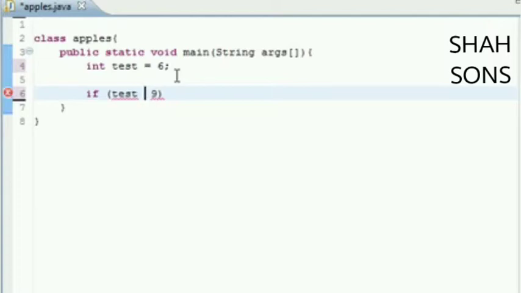If you want to test if it's not equal, you need an exclamation point and an equal sign. And of course, you have your less than and greater than signs. Is 6 less than 9? Is 6 greater than 9? Is 6 less than or equal to 9? Or is 6 greater than or equal to 9? Those are all self-explanatory, so I'm not going to show exactly what they mean. For now, I'm going to use the most basic one.